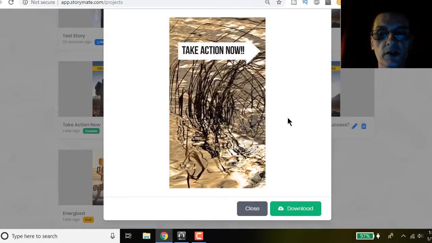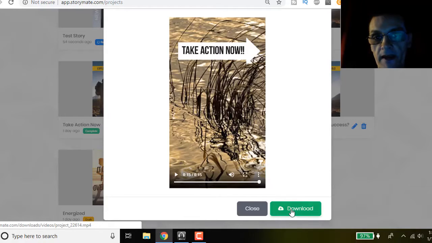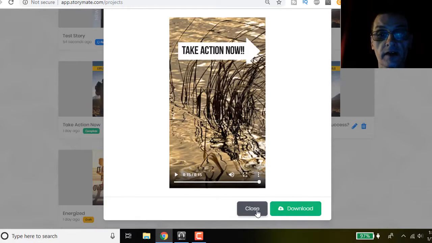Okay, and now here's what you can do with this. Once your story renders, you can do a few different things. One thing you can do is download it to your computer, and now you have it to basically use anywhere you want. Or you can also do this.